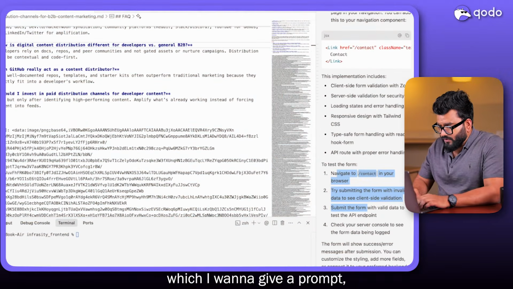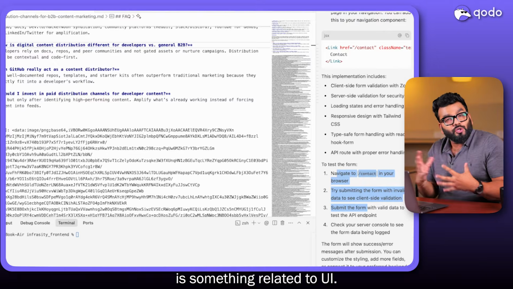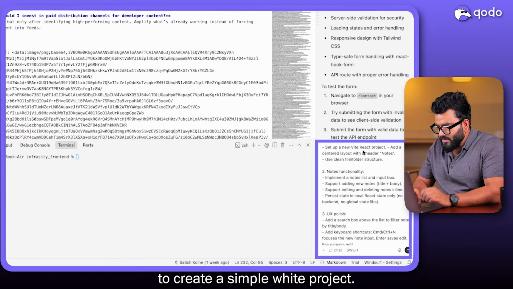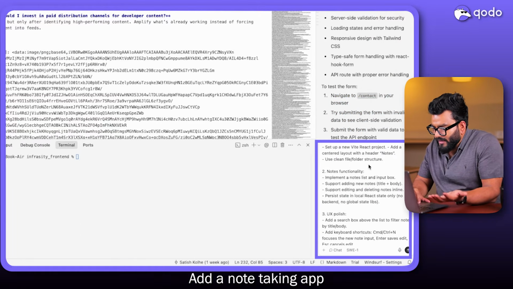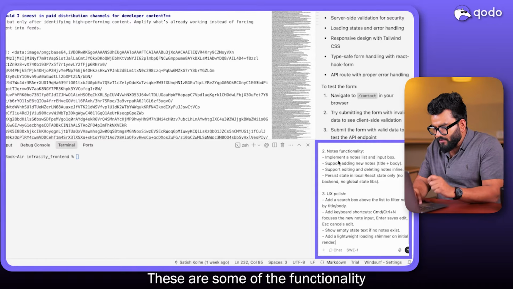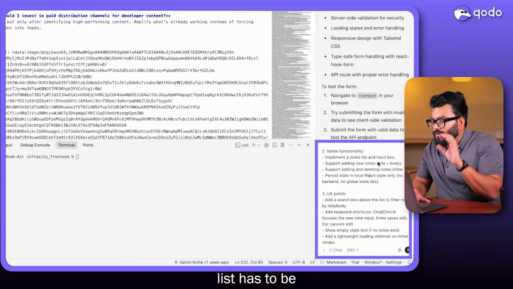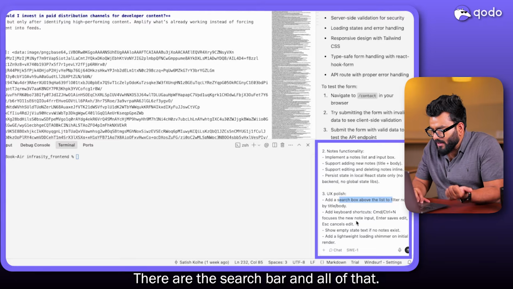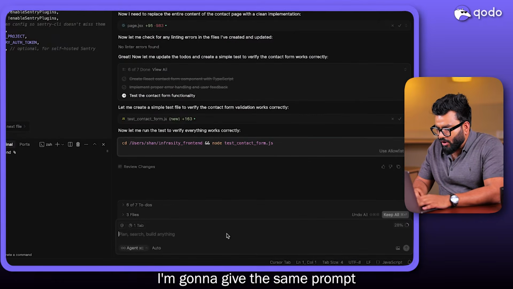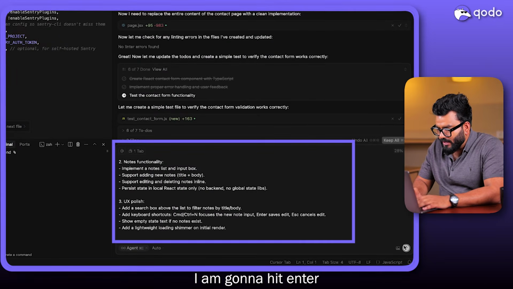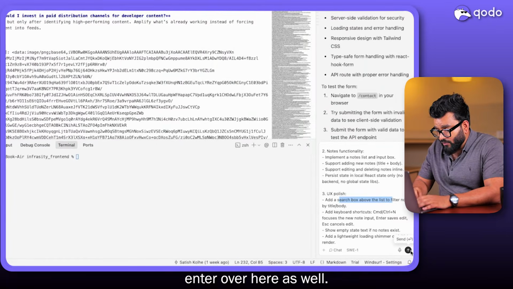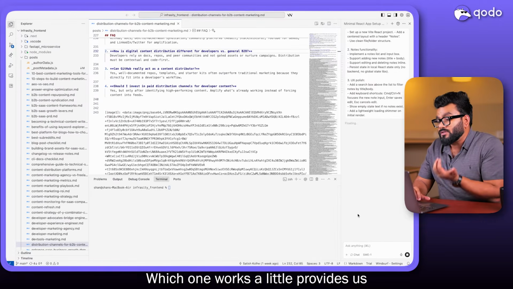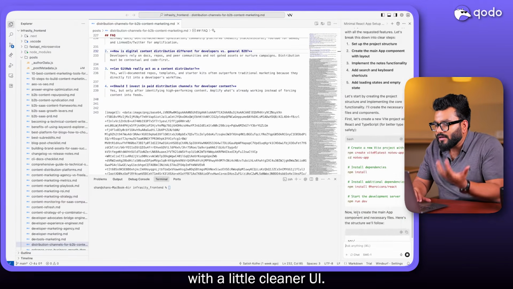Now the next prompt I want to give is something related to UI. Let's say I'm going to give Windsurf this: create a simple Vite project, add a note-taking app with folder structure. These are some of the functionality: a note list has to be there, an input box has to be there, and a UI suggestion as well, to add a search bar and all of that. I'm going to give the same prompt to Cursor as well. I'm going to hit enter, and hit enter over here as well. Let's see which one works faster and provides us with a cleaner UI.